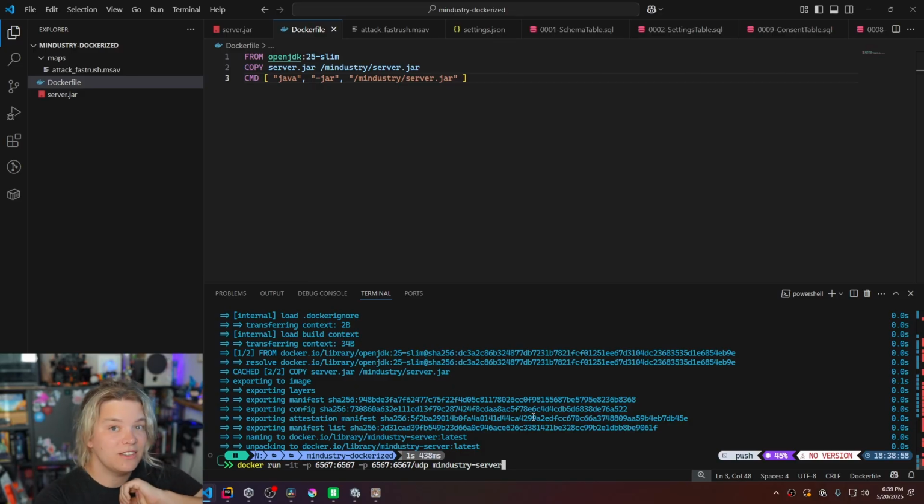-it gives us an interactive terminal, so we can actually go and do that. IT doesn't actually stand for interactive terminal. It stands for other things, but that's how I remember it, because that's the actual result that you get from this. It accepts input and gives you a TTY input. So that's how that works. And then we expose both our UDP and TCP ports. Both of those are required from Mindustry. And then we just give it the image name.